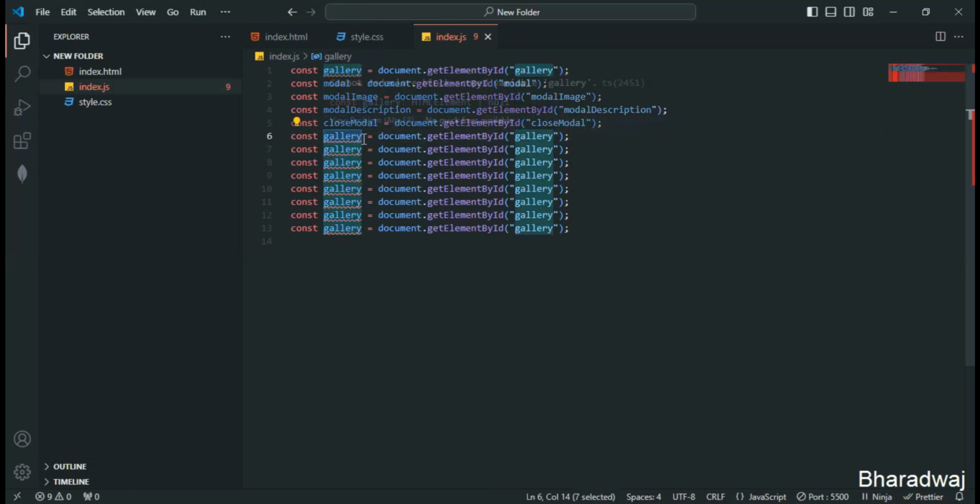Let me paste it over here. After the close modal, this will be search input. Let me copy the same thing, paste it over here. After the search input, this will be search button. So I'll just copy the same thing, paste it over here.